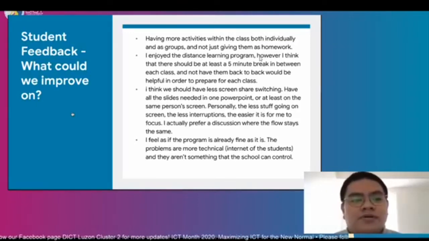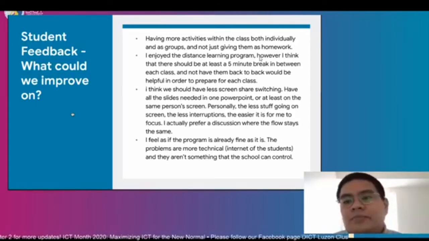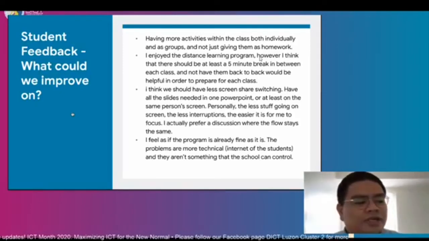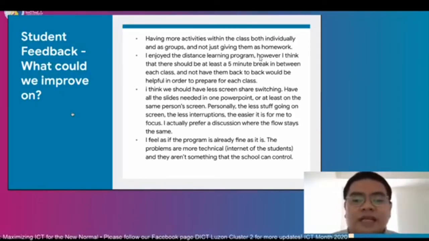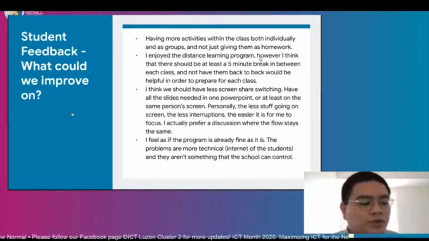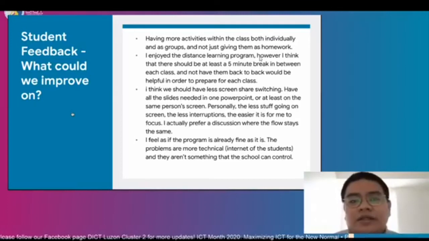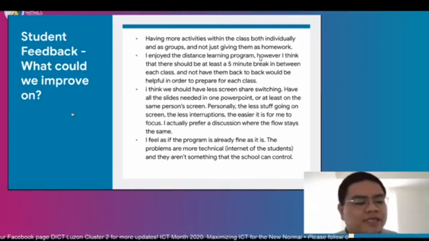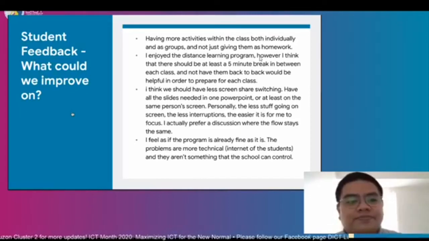Okay, so a lot of them also shared that some of the problems were more technical. This was like the internet connections that they were constantly experiencing, the lag behind it. So these were some things that were beyond our control, but it was something that they also would bring up to their parents as they also prepare for the online classes.